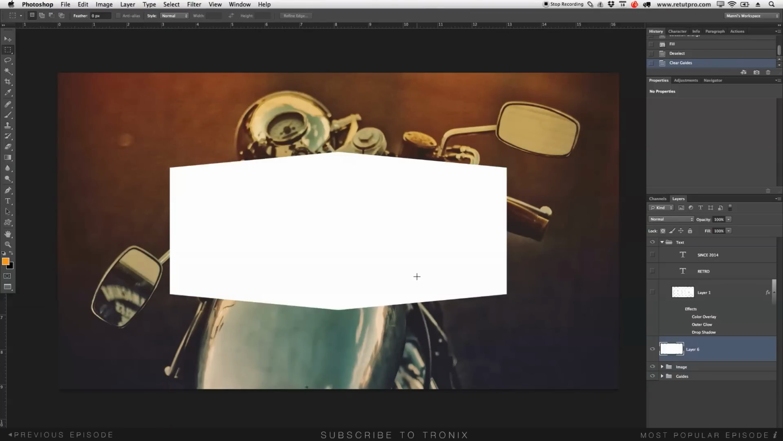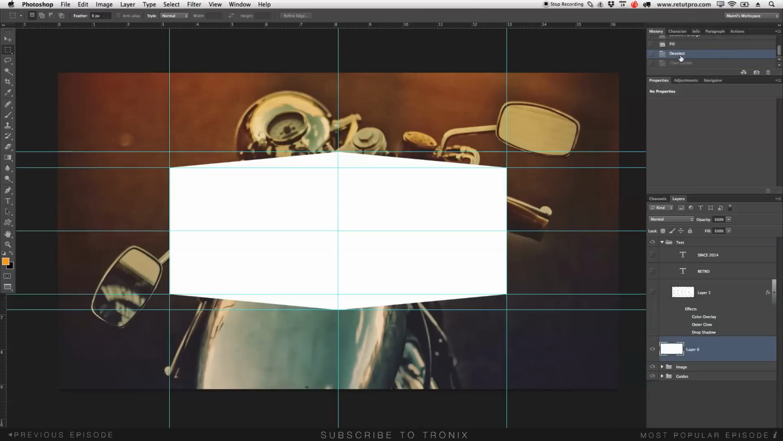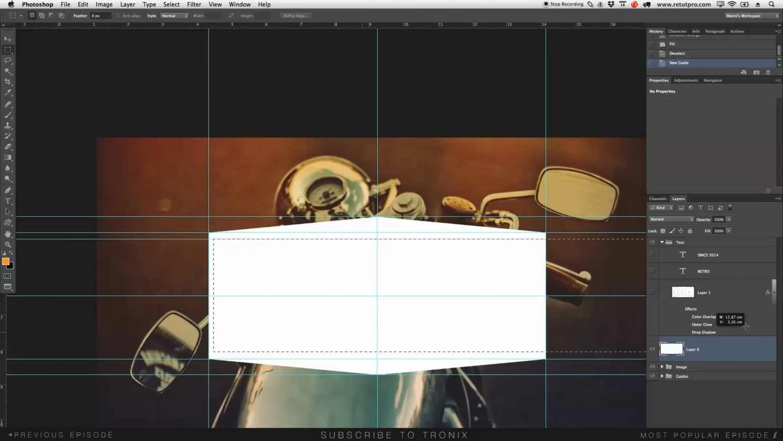But I actually forgot a small step. Let's quickly go back in our history panel here to deselect. And what I still want to do is create another guideline here, just very randomly somewhere over here. I think I'm going to place a bit of a selection over here and cut that piece out. I'm going to show you guys in a minute what I mean. Let's actually go right ahead and do it. I'm going to select again the rectangular marquee tool and create a really small selection over here, something like that.